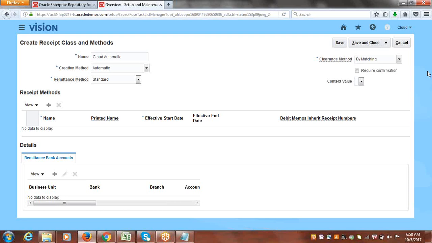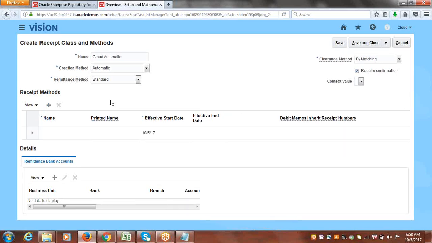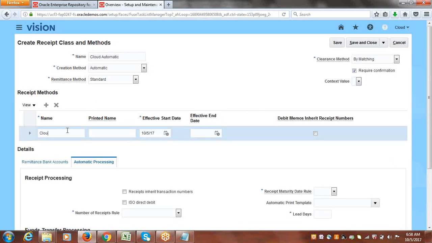Okay, and here for receipt methods, if you want to confirm the receipts after creation, you can just say required confirmation. And for the receipt method, we are going to create the receipt method as how you are going to receive the payments in case of this automatic process of payments. Just place the cursor here, it will open the field, and I'll say cloud bank transfers. So a customer is going to do the bank transfers.